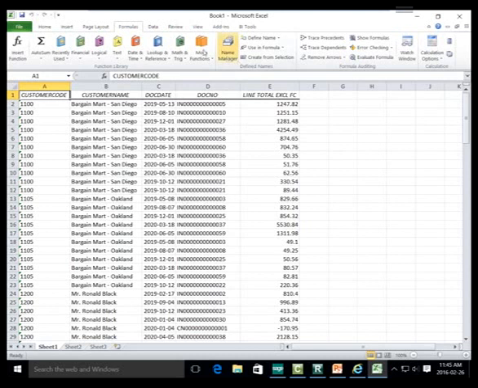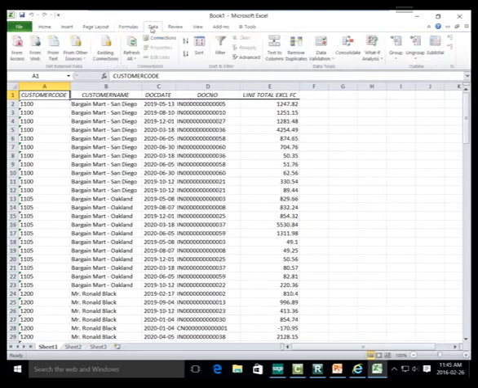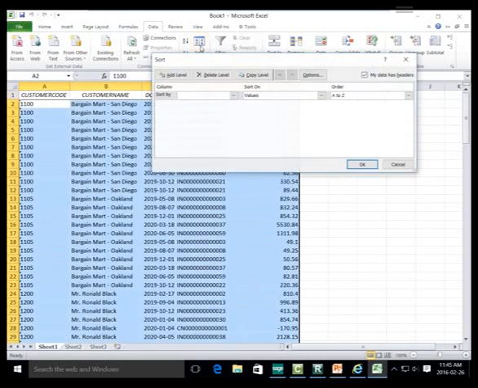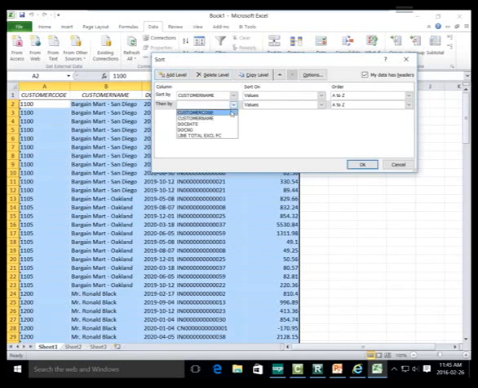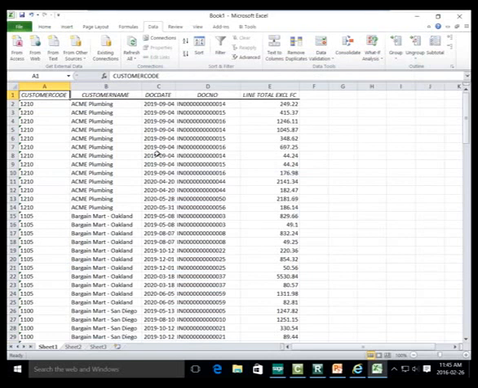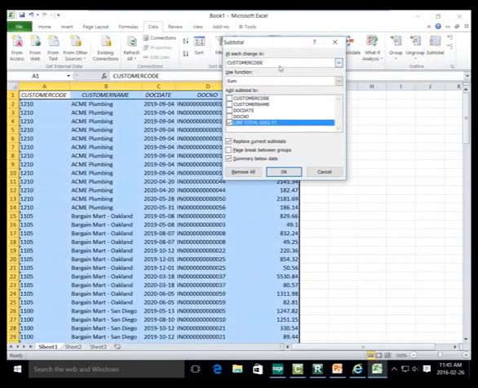So you could organize this data using simple features. For example, if you wanted to sort this data, you can just say, okay, data sort. Maybe I want to sort it by customer name and also, let's say, document date. So you can organize the data by the date, by the customer. But again, it's still a little bit difficult to see. So you can create some groupings. So you can go into subtotal here, and you can say I want to group it by, let's say, customer name.